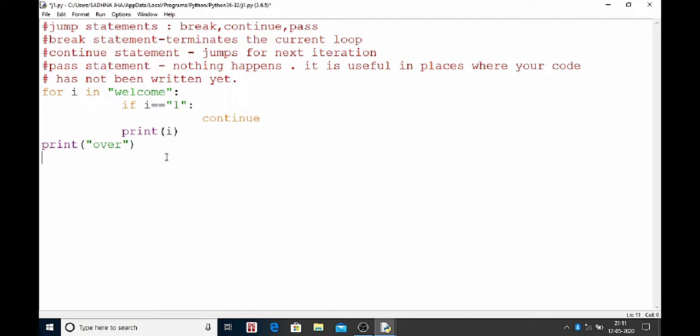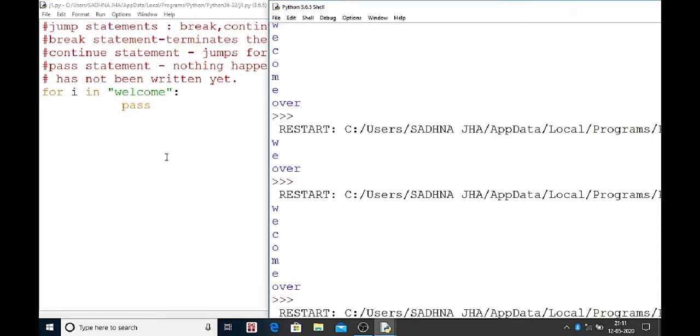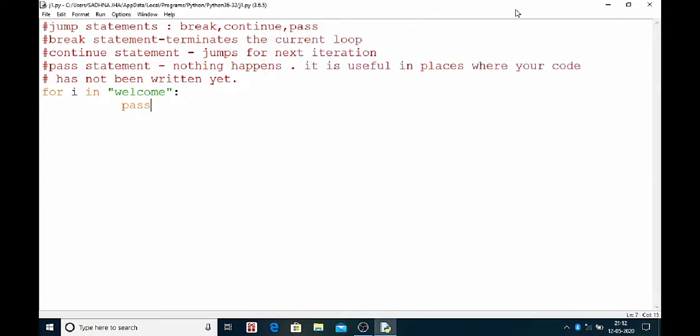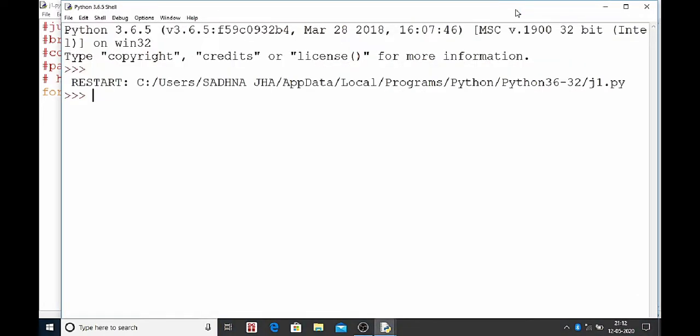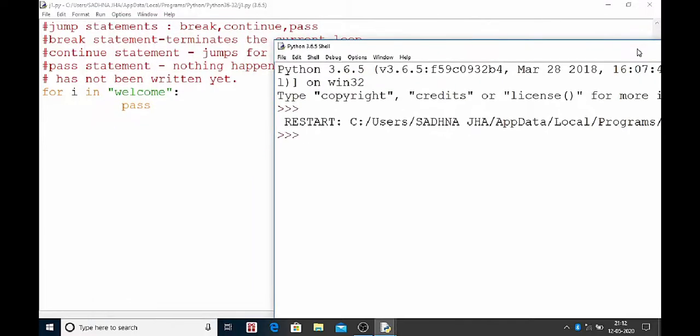For this, you will write just pass. Save and run. You can see there is no output. So this is your pass statement. So this was all about these jump statements.